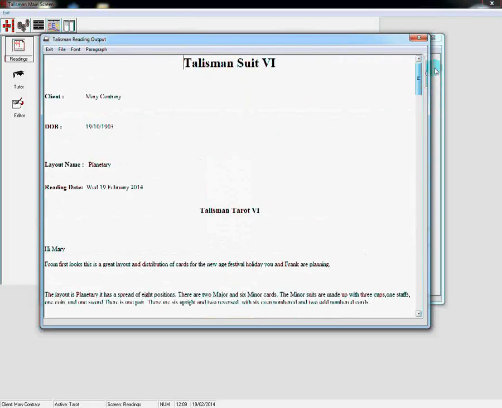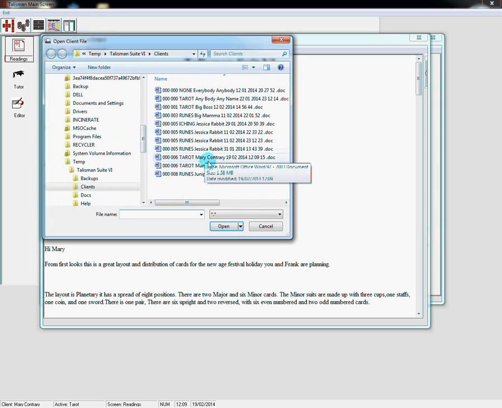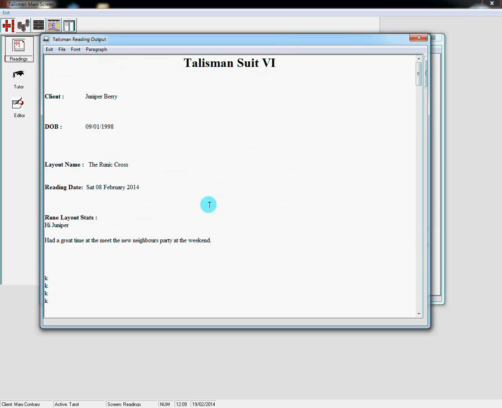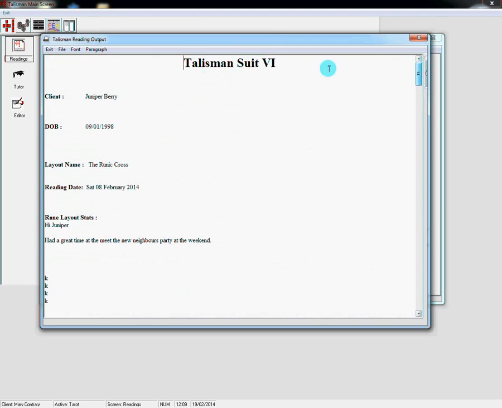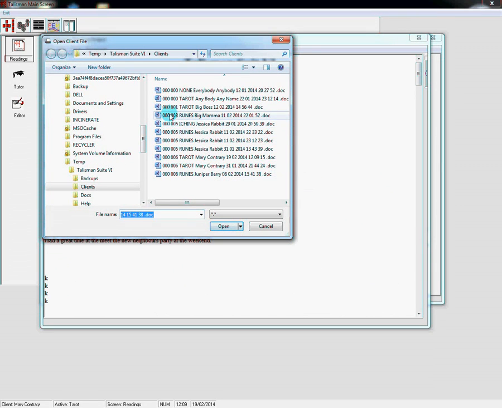So we'll just go and see that. Control W, and we'll just go and load. So we'll load Juniper Berry, and there's an earlier one for Juniper Berry. And we'll just go and load. Now as you can see, the numbers are here, the client number, the calling application that used it. If it was none, it was done through this. If it was tarot, whatever. So Mary Contrary on the 19th of February at 12:09, and we'll just open that.